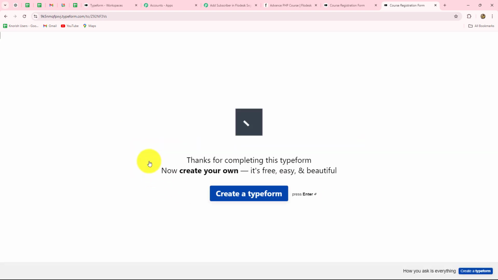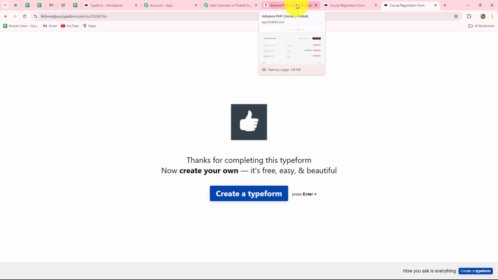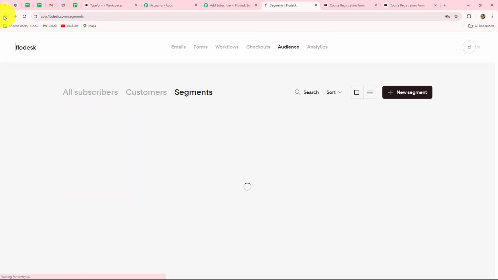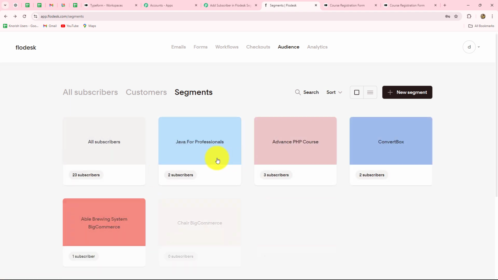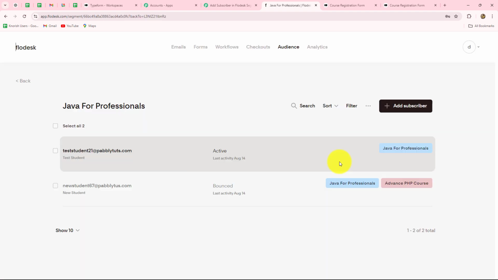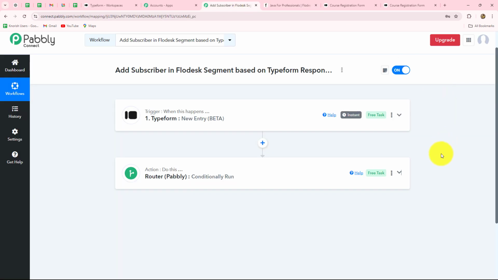I will submit the response, and as we have done that, once again I'm going to take you towards Flodesk. Over here we'll go back towards the segments, and here I'm going to open the segment Java for Professionals. And yes, you can see that a new subscriber is added over here recently with the same details. Here we have the same email address, and the name is test student. This means that our workflow is running perfectly fine.